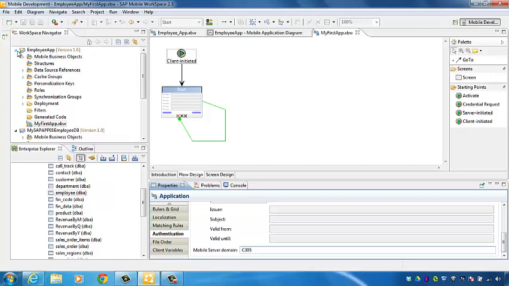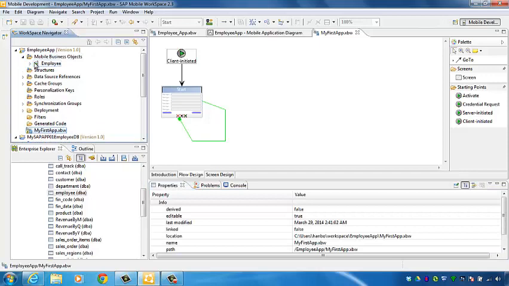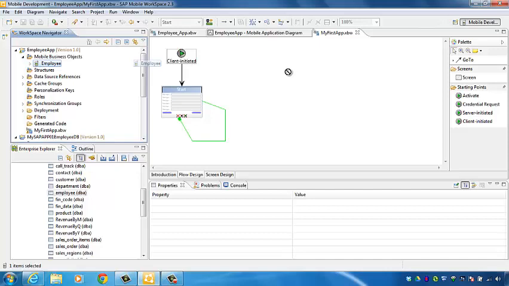Click the little triangle next to the project name on the Workspace Navigator panel. Click on it, and then you should be able to see a mobile business object. Click the little triangle, you will find the employee table. We just deployed the employee mobile business object on the mobile server, right? So you will see the employee business object. Press the employee business object, hold it, and then drag it to the workspace.